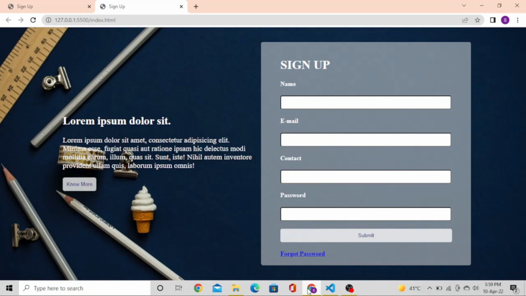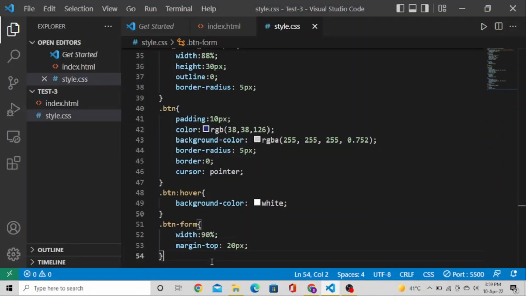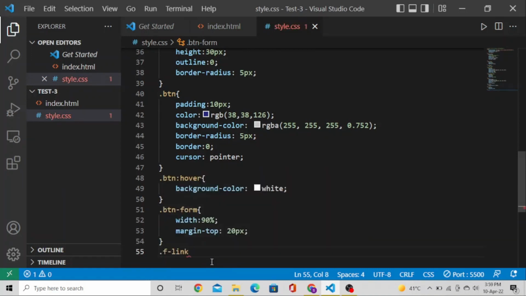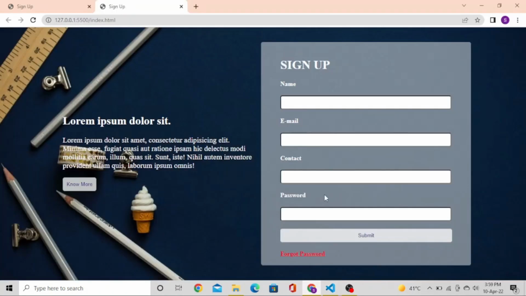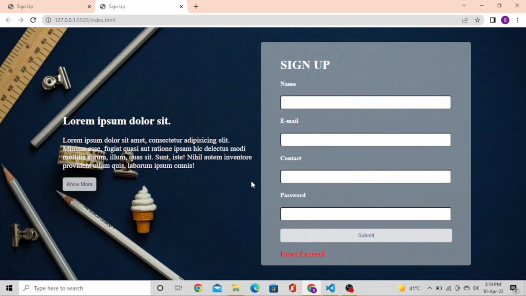Now we need to change the color of the forgot password link. For that, we have specified a class name of flink to our anchor tag. We'll just say it has a color of red. With this we have completed styling our page for this screen. Now we need to check if our page is responsive or not.